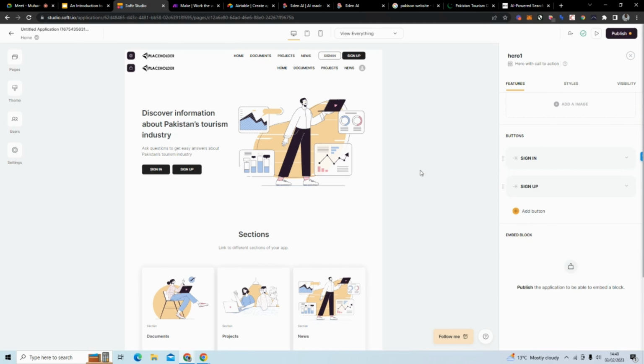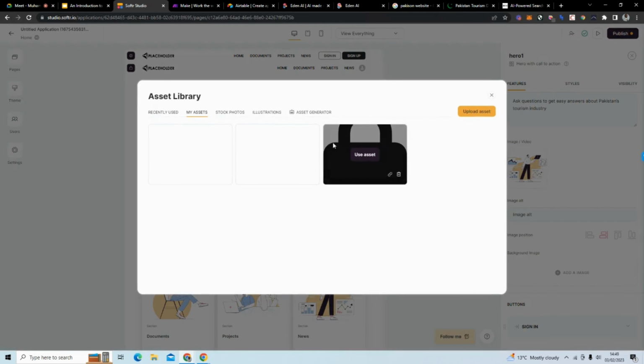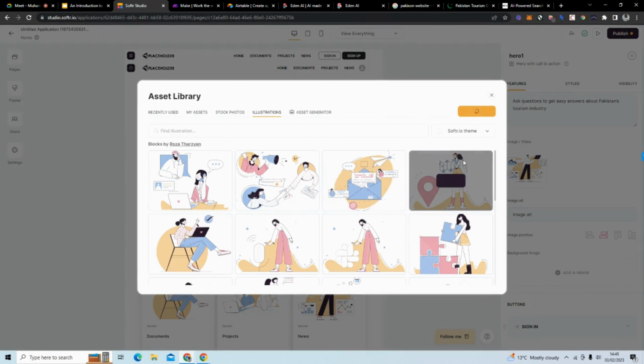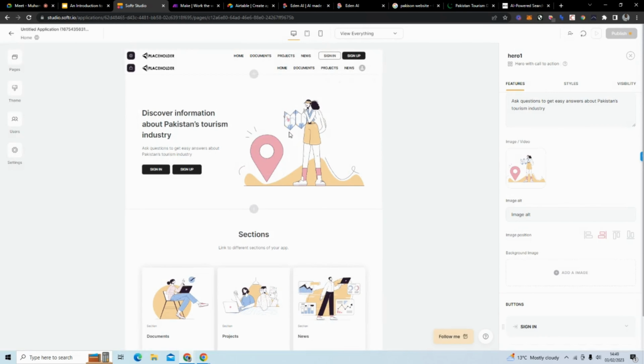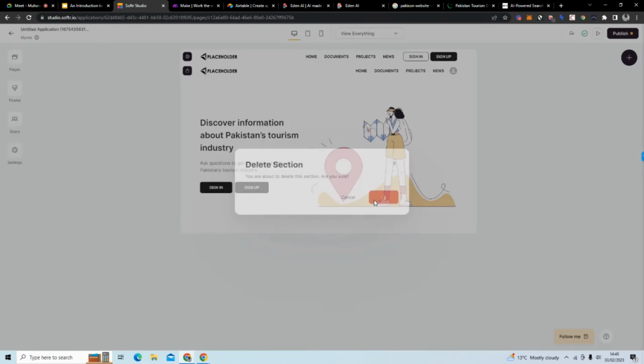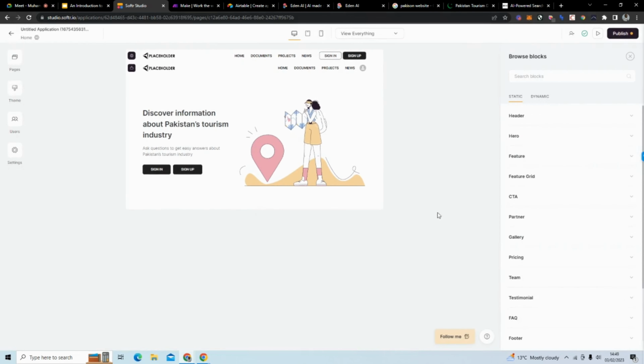Right now, that doesn't link to anything. We're going to link it to something in a minute. I'm also going to change this right here, the illustration that's showing, and change it to that. I can even upload my own images, but this should be okay for now. I'm going to remove this section just to keep it simple for this tutorial. And if I wanted to add that section or add another section, all I have to do is click add block, and it has all these pre-built blocks.